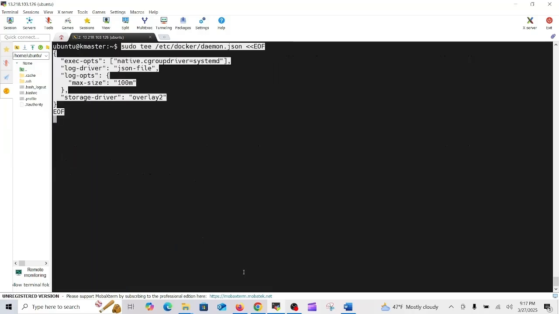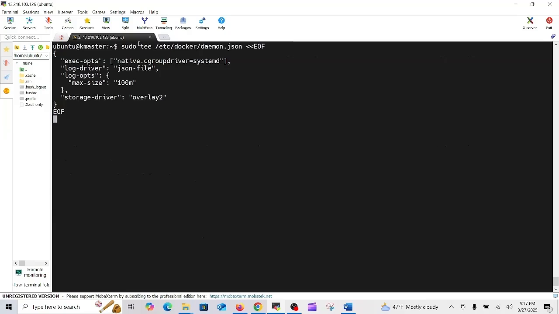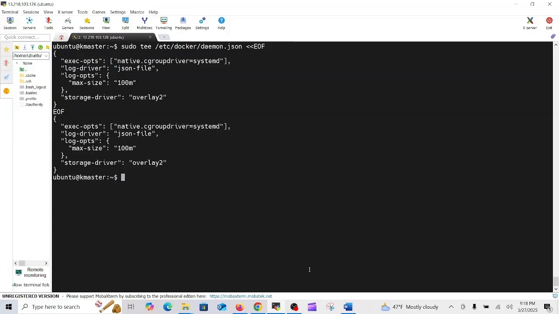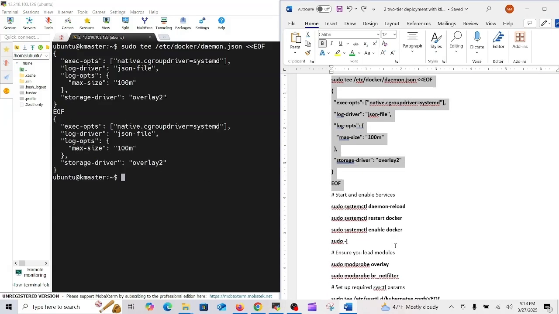Control L. See here sudo tee, then end of file, it should be added. Just a double arrow, that means added. So this is the thing. Storage driver overlay2, max size 100M. Okay, this is done. There is no error.